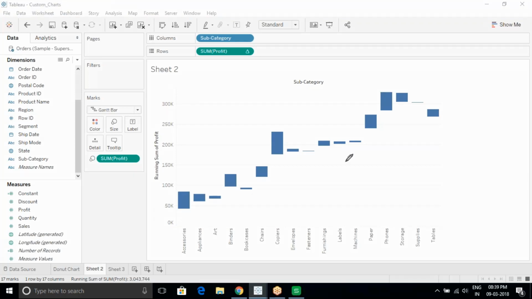What we need to focus on here is, whenever we are creating a waterfall chart in Tableau, the first thing is we have to do it on running total. We have done the running total. Second step is to convert that to a Gantt bar. Third step is to provide a size for your Gantt bar. How you size the Gantt bar is tricky.